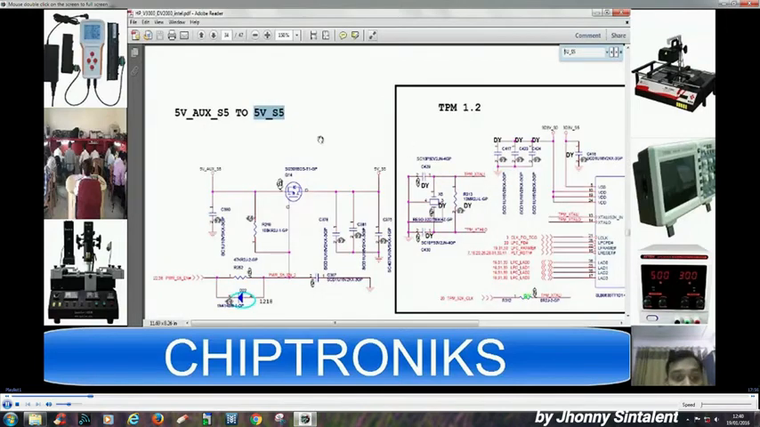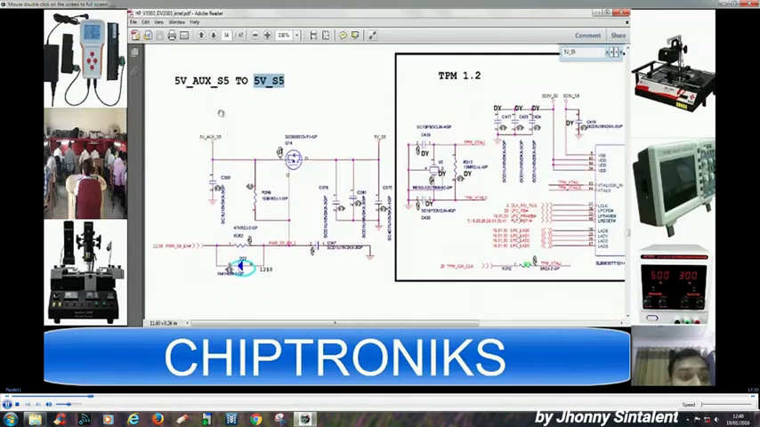Now this 5v underscore s5 is being generated from 5v underscore aux underscore s5, and this is coming from the 3 volt 5 volt regulator. This is the LDO output of the 3 volt 5 volt regulator, right? So if this is not coming, then you have to check the DC bat out and the 3 volt 5 volt regulator IC. If this is here and this is not coming, we have to check this MOSFET, right? This is a P channel MOSFET, and this is source, this is drain.